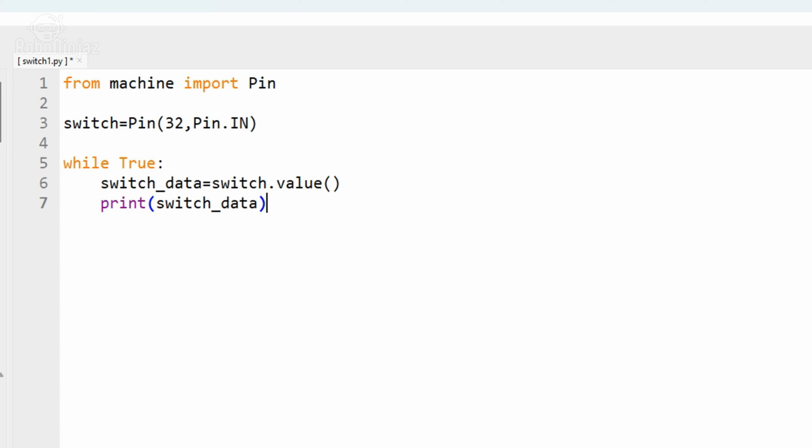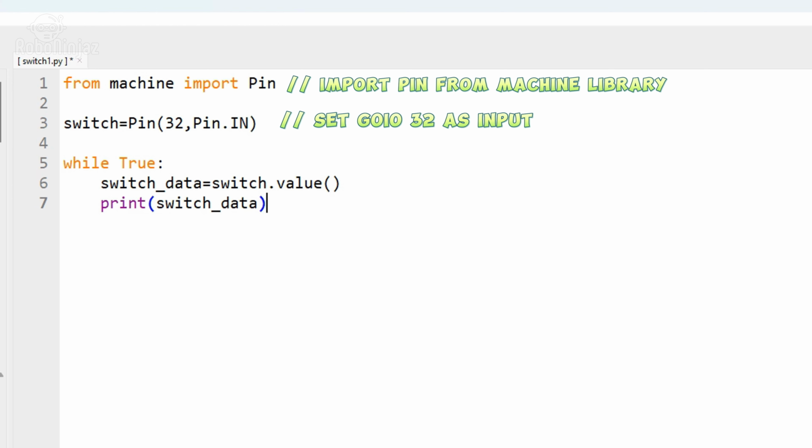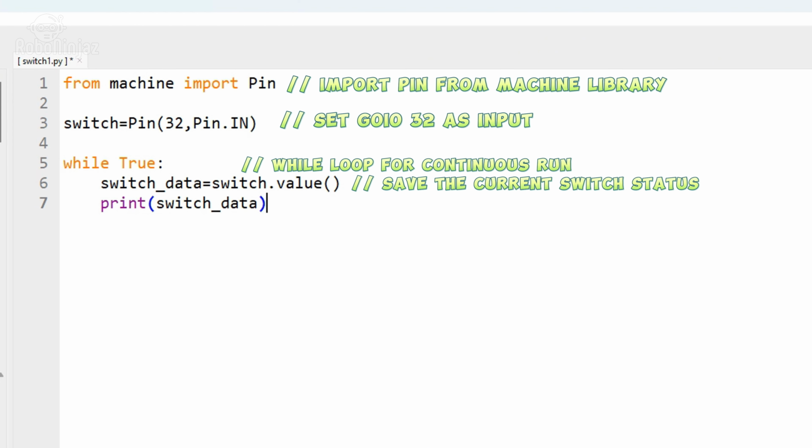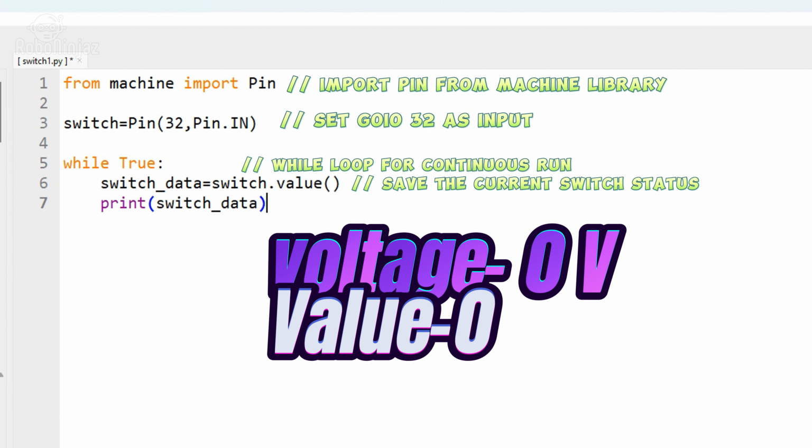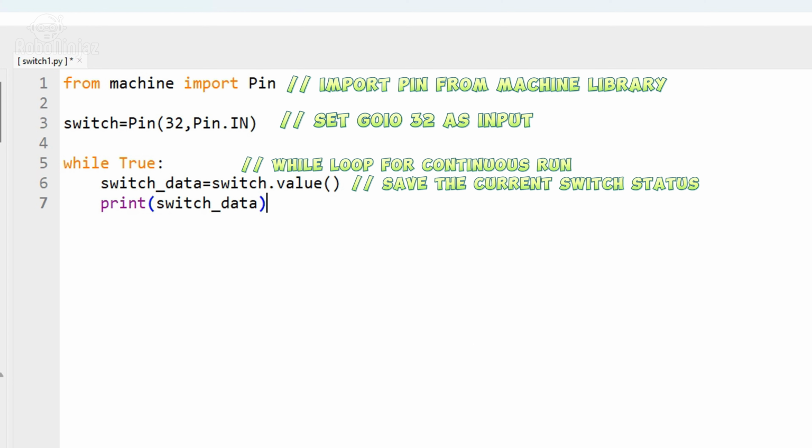Let's check the code. First, import the Pin module from the machine library. Then, configure GPIO32 as an input using Pin. Start an infinite loop to continuously run the code. Read the pin's value and store it in a variable. The value will be 0 for 0 volt and 1 for 3.3 volts. Finally, print the stored pin value.